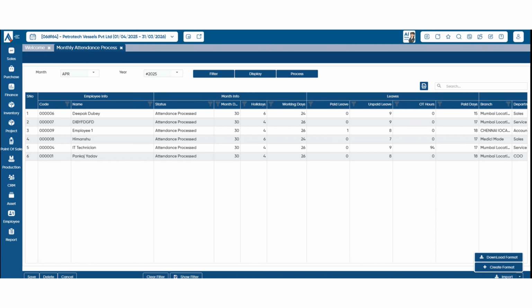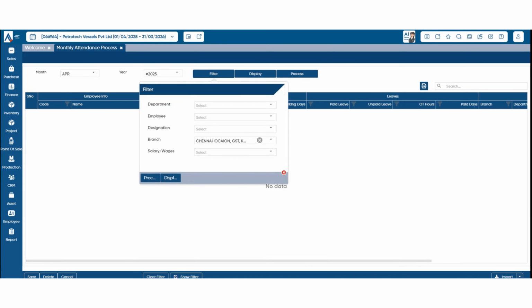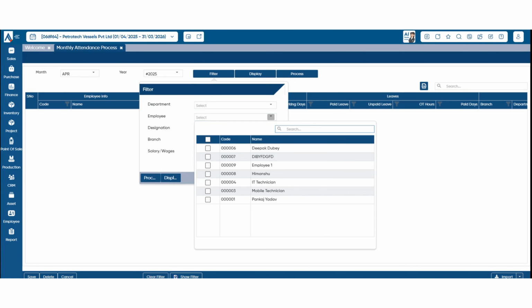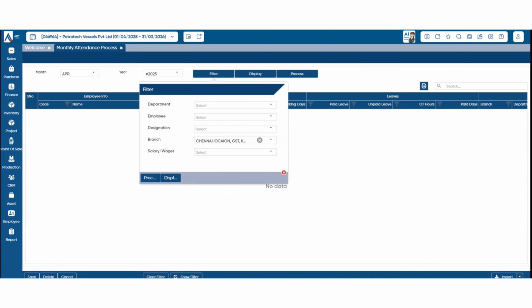Now, if you want to import data instead of manually entering it, we've got you covered. Just download the import format, and then use the import button to upload the paid days directly. We also have a very helpful filter option. So, if you want to process attendance or generate a payslip for just one employee, or maybe for a specific department or branch, you can use the filters to narrow it down.